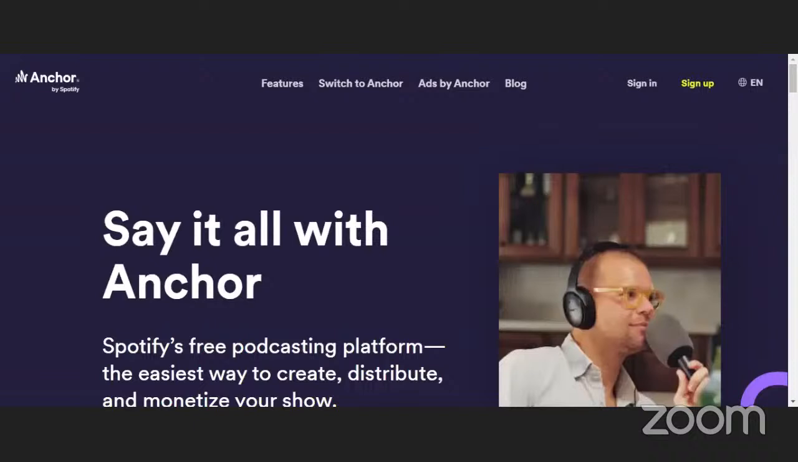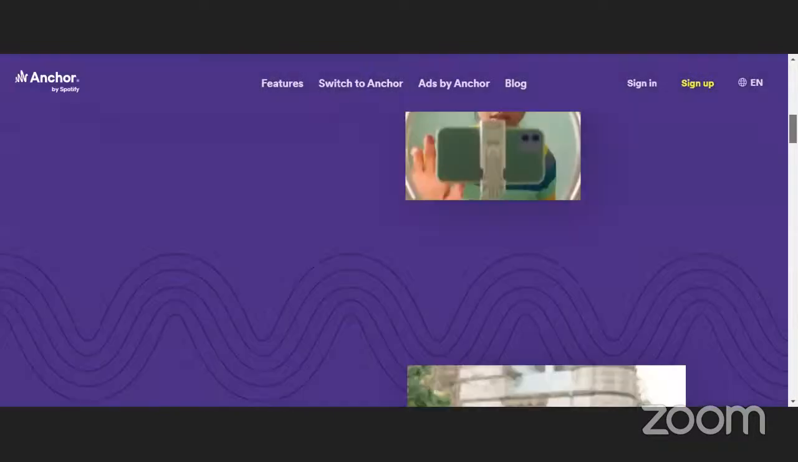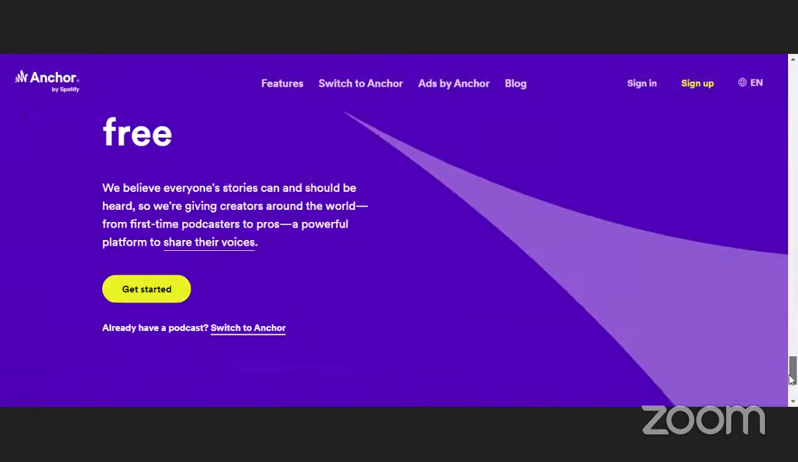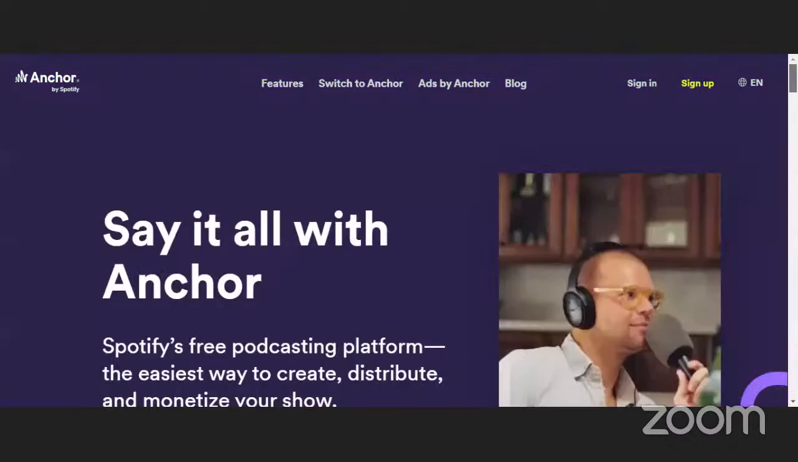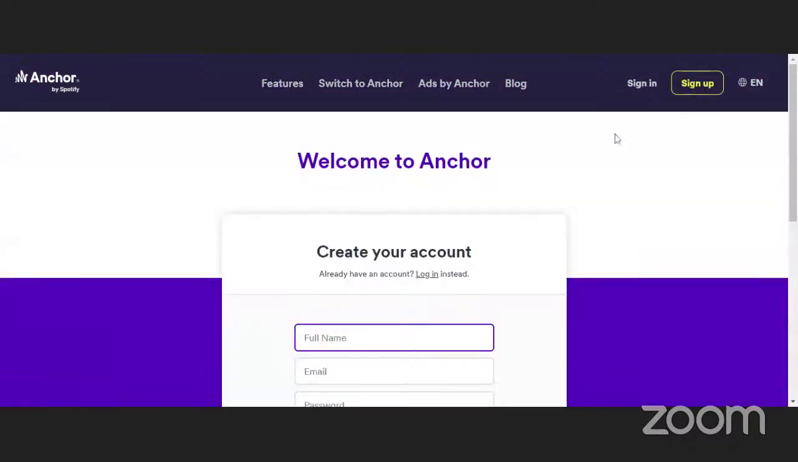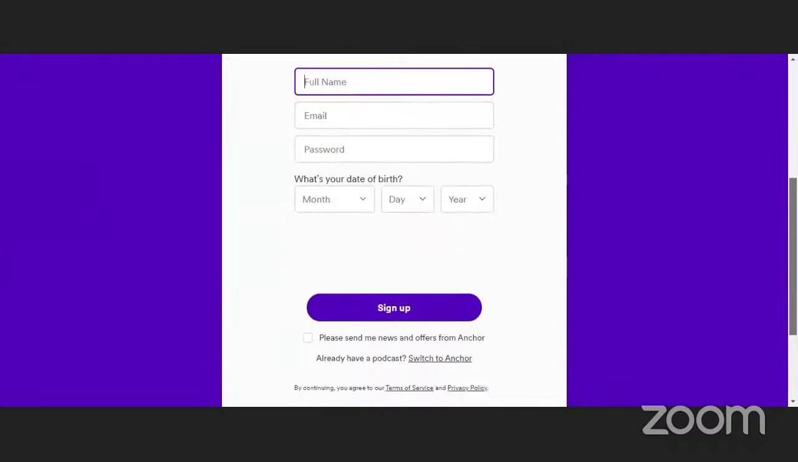So if you're looking at starting a podcast, guys, Anchor is the easiest way to make a podcast. So this is Anchor. What you need to do is just read through the features. You want to switch to Anchor. Anchor is a tool by Spotify. All of you know Spotify, and Anchor has an app. So when you see down here, you can get Anchor on Google Play and also Anchor on App Store, and you can just sign up here and create yourself an account.